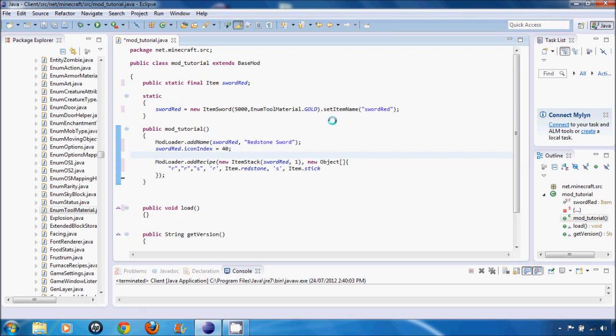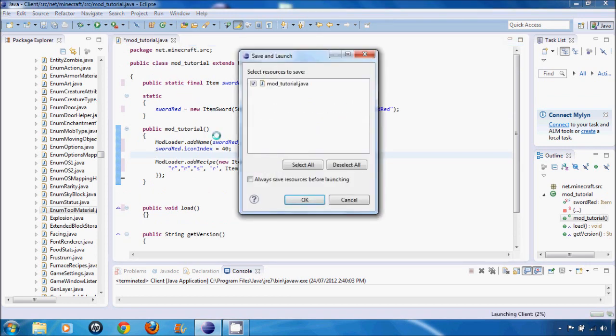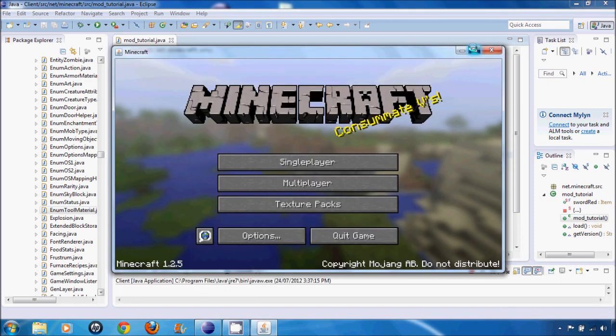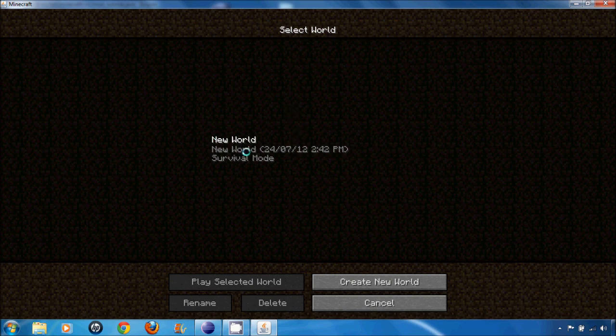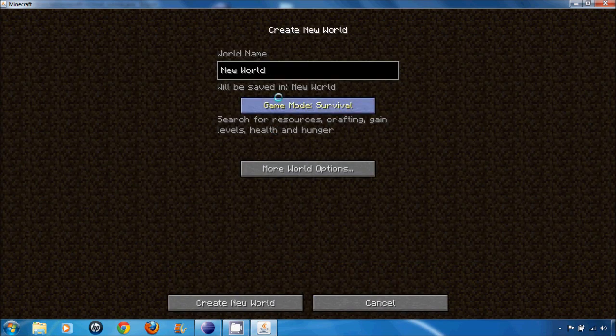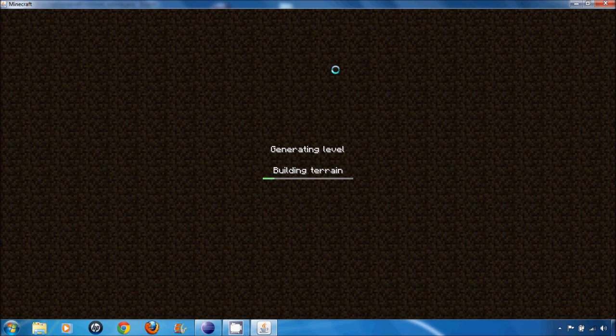Now in order to test this, you need to go up to here where the play button is. Press it, hit OK, and it'll run Minecraft. So I'm going to make it bigger, single player, delete that, that was a test world I made. Create a new world. I'm actually going to make it creative because I have to find redstone, and I don't want to spend the amount of time to find redstone to make sure that this recipe works.